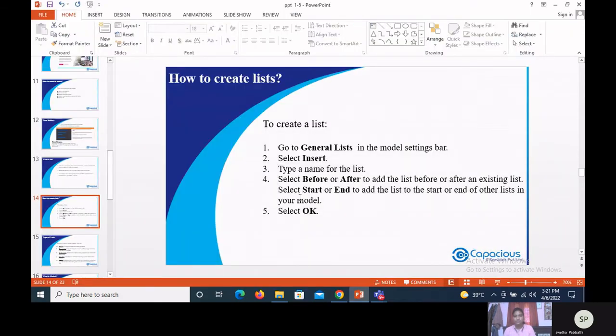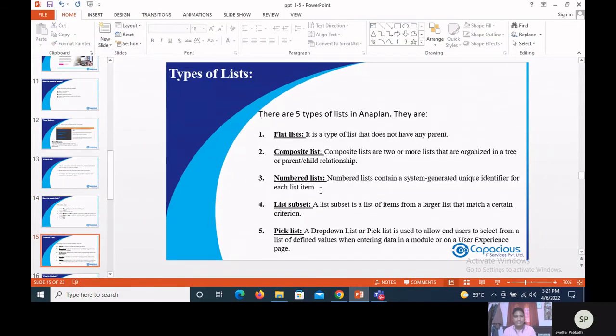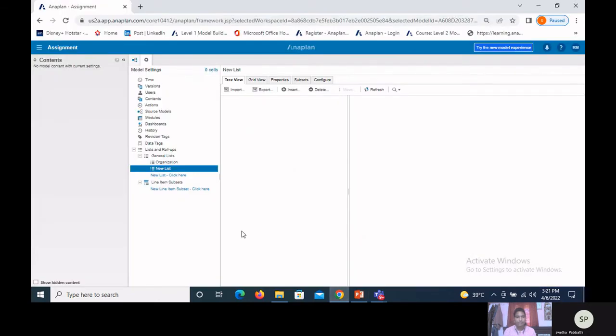Next slide is about types of list. So there are 5 types of list in Anaplan. They are flat list, composite list, number list, list subset, and pick list. First list is flat list. It is a type of list that does not have any parent relationship. It's just a flat list. It will not have any parent-child relationship. This I will show in the workspace.